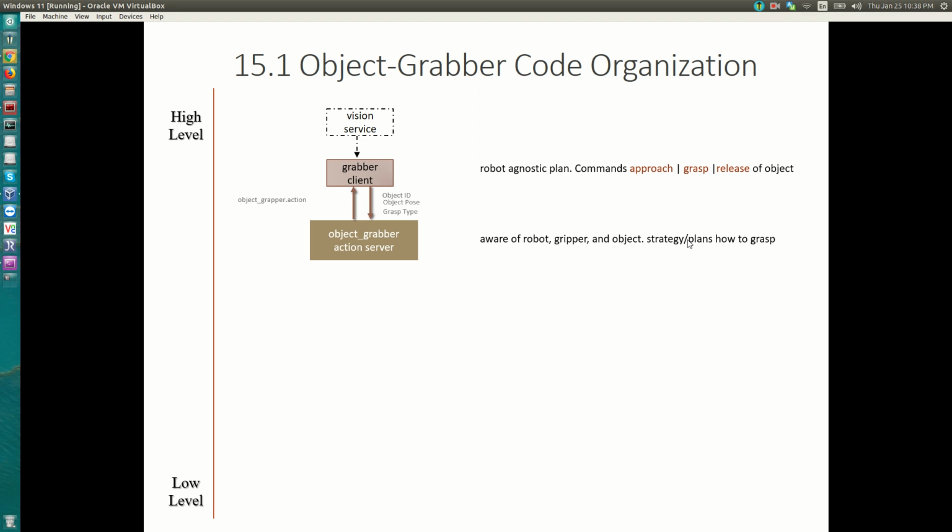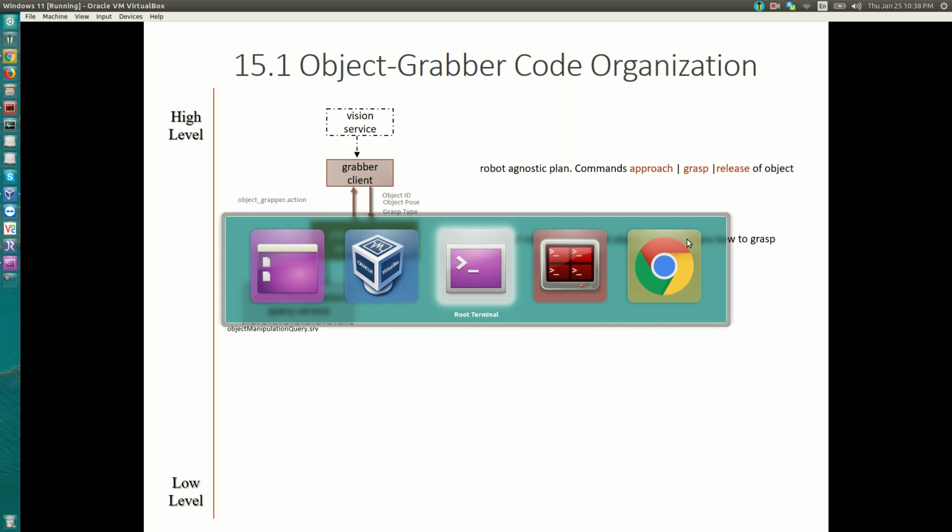But in order to do that, we want to continue to be modular and encapsulated. So we're going to use two services. The first one is called the object manipulation query service. And so here what we do is we pass the object ID and the gripper ID. Let's take a look at that file.